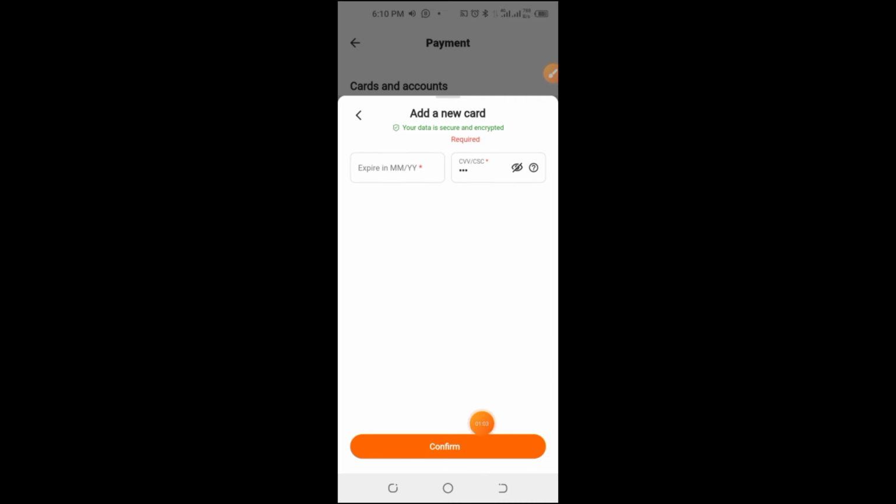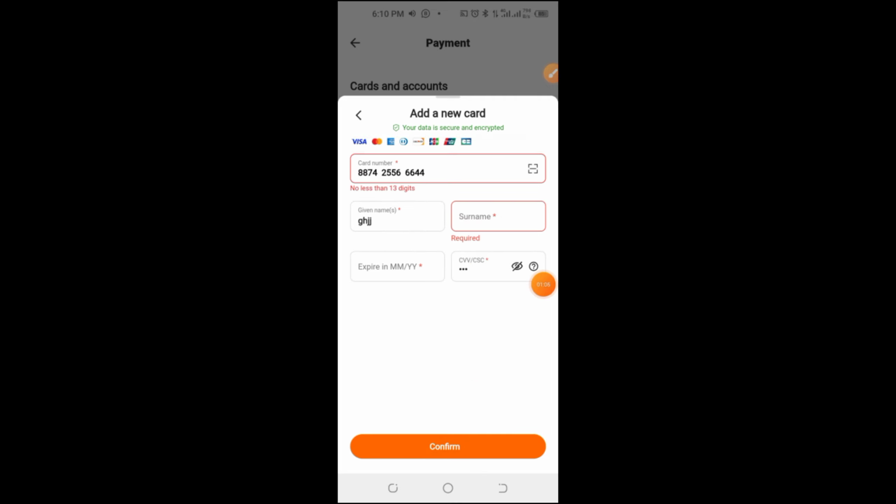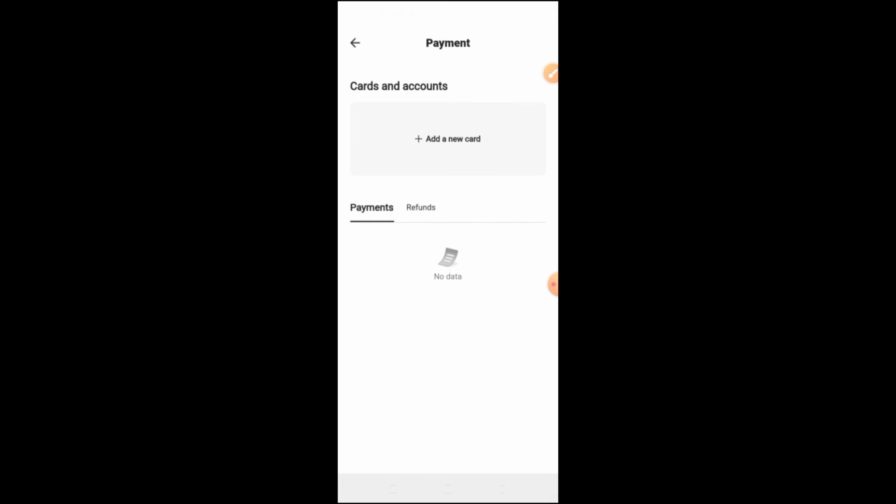Step 5. Confirm and save. Once you've entered all the details, tap Confirm to save the card. That's it. Your card will now be added to your Alibaba account and ready for use in payments.